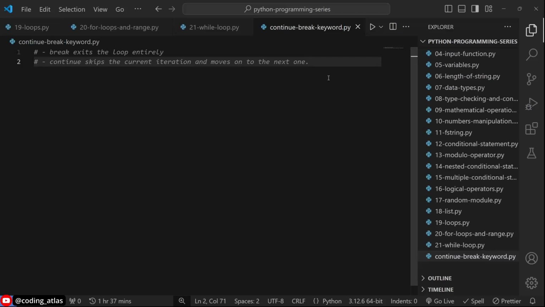The break keyword is used to exit a loop prematurely, meaning that it stops the loop from executing entirely when a certain condition is met, regardless of how many iterations are left. Possibly you have 100 iterations and you are at the third iteration. During the third iteration, a certain condition is met and you break from that loop. That means the rest of the 97 iterations are not going to be executed. So that is the function of the break keyword.